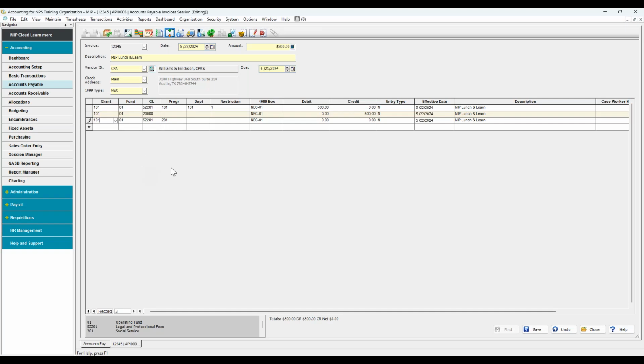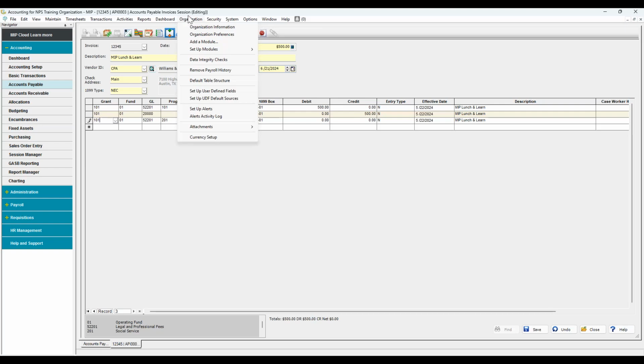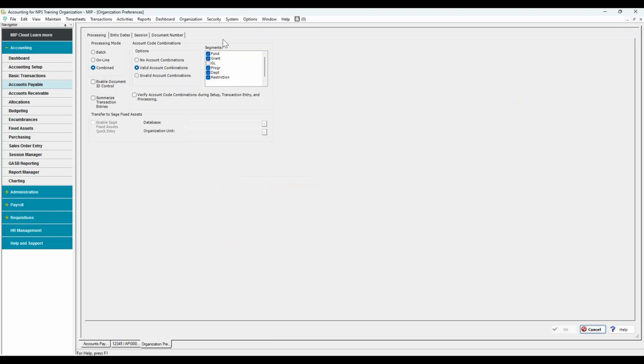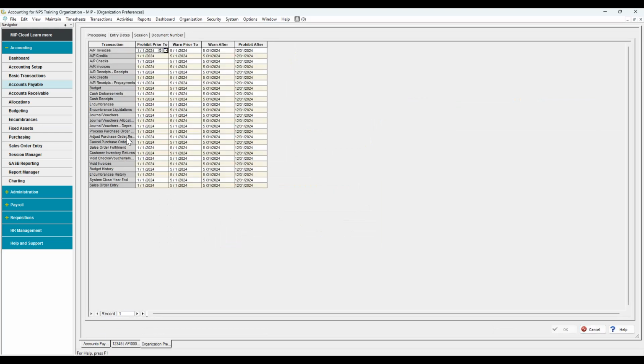All right, final two that I'm going to get to on our lunch and learn here today are going to be universal, and they can be found within organization at the top, organization preferences. These may need to be updated by an admin user or somebody with the right security permissions. Entry dates table. This is important to keep your transactions in the right periods and to ensure that they're not being booked to a prior year, prior month that has been closed.